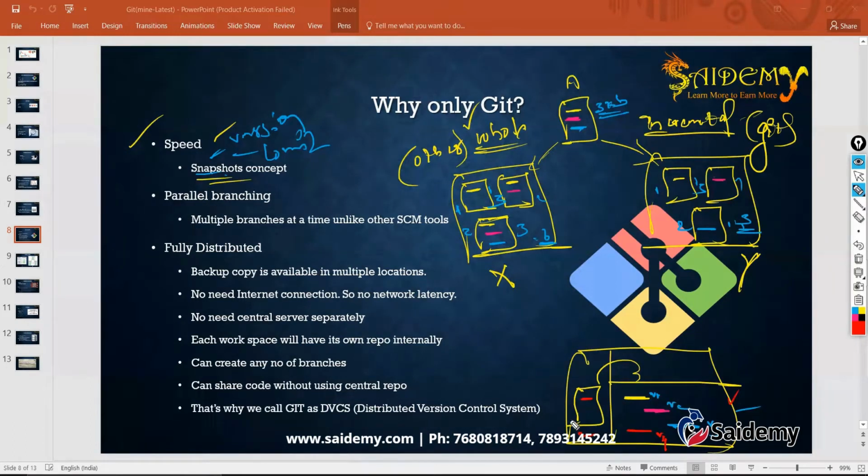Getting older data is not possible in Workspace, but that is possible in the local repository. That's why we need that stage. Understanding, right? So that's why Git is pretty fast, because it takes only incremental backup. But other tools that take the whole backup occupy more space. That's why Git is pretty fast.